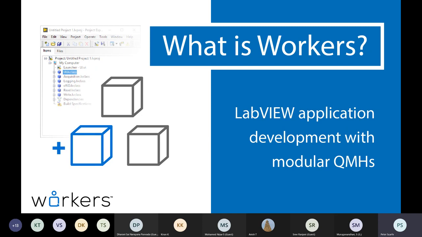So my name is Peter Scarfe. I am the creator of a new framework called Workers for LabVIEW. I have a personal background in mechatronic engineering and computer science. I am a certified LabVIEW architect, and I've been developing in LabVIEW now for approximately 13 years.